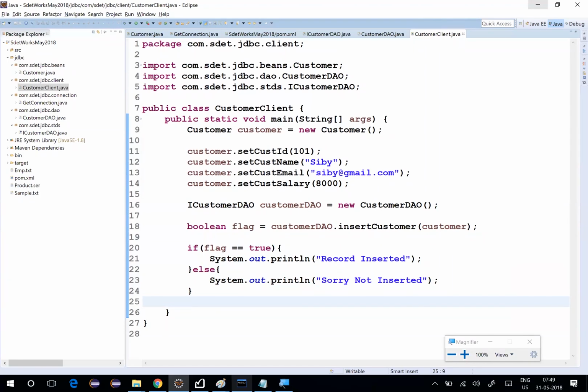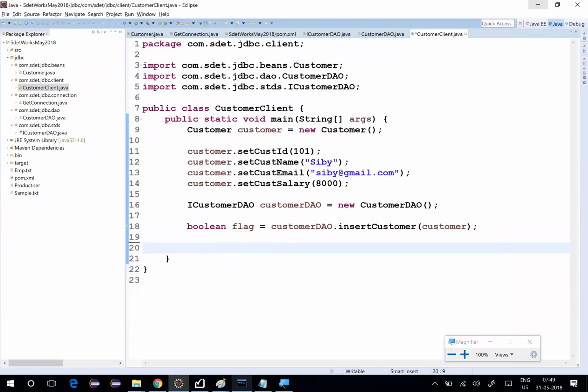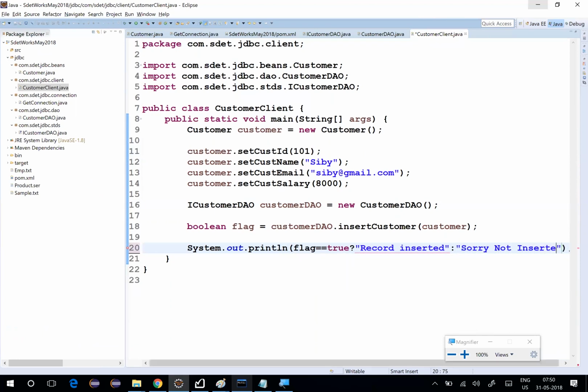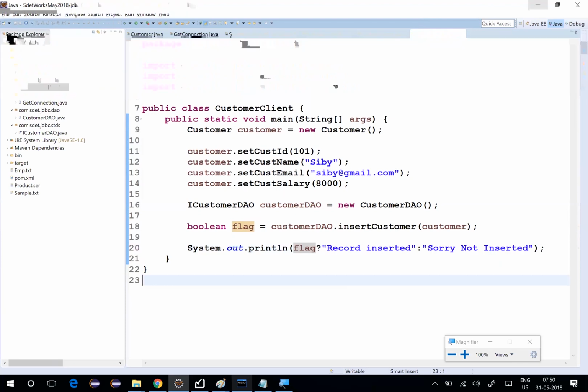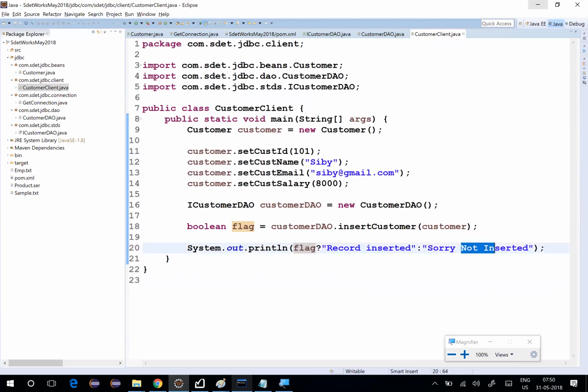I don't like to see the if clause, which is obviously slower in our case. So I'll delete it. I'll say system.out.println flag equals true, question mark, record inserted, else, sorry, not inserted. It is as simple as that. After the question mark, this is the true case. This is the false case. You don't have to really write the equals true also. In fact, flag by itself is perfectly fine. If the flag is true, by default, that will check. This is the true case, this will be the false case. No use of if conditions now.